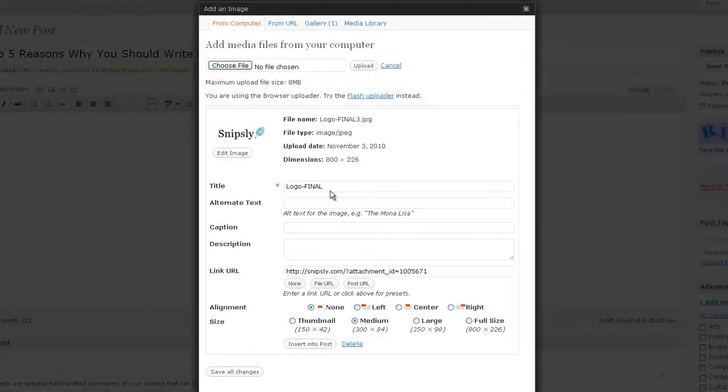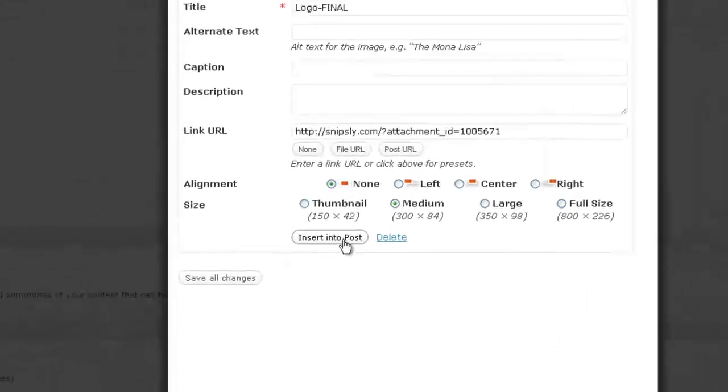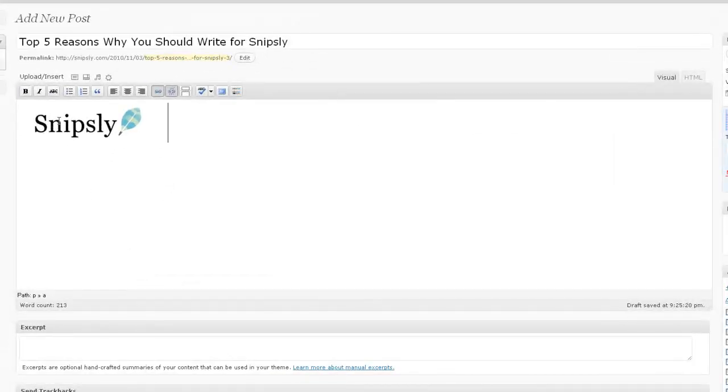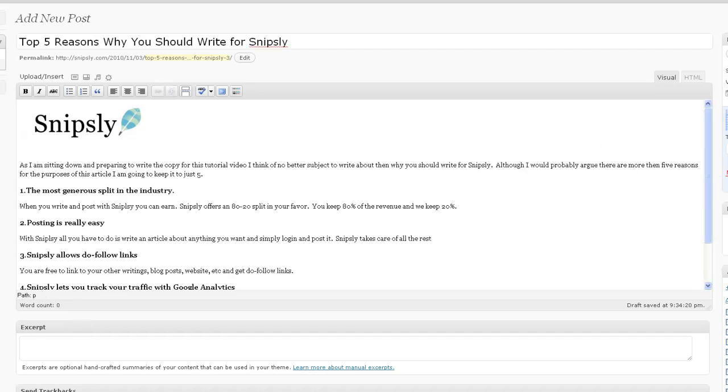Now, as this is uploaded to Snipsly servers, we've got a few different fields and options here. For the time being, I'm going to keep this really brief, set the size to Medium, and insert it into the post. As you can see, I've got the Snipsly logo there, and it starts at the top of the post. So now we're ready for the copy.